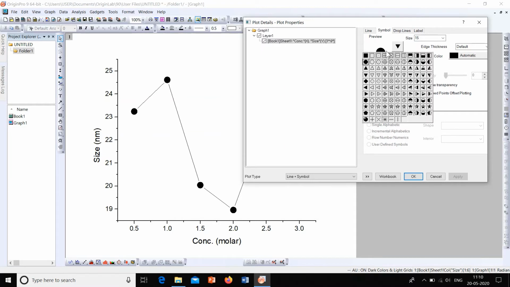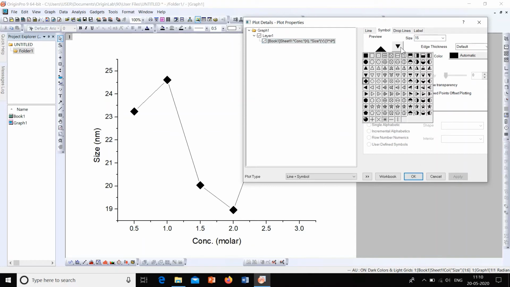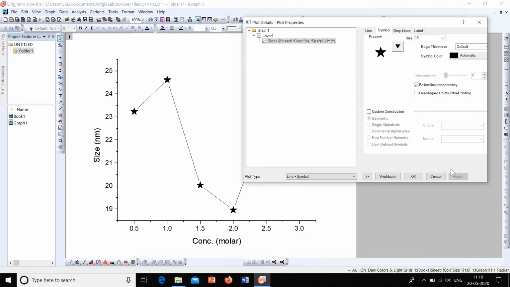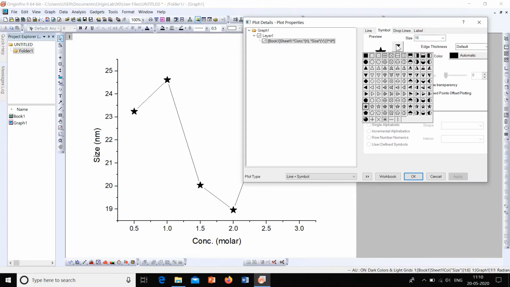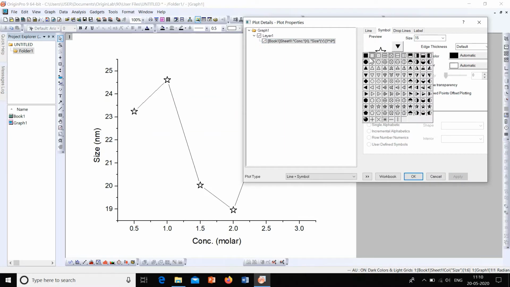Now check out some other symbols here, or you can select a star. This is a solid star, or you can select a background star. So these are the different symbols. I should say there are in fact many symbols here. You can select any of the symbols to modify the graph.